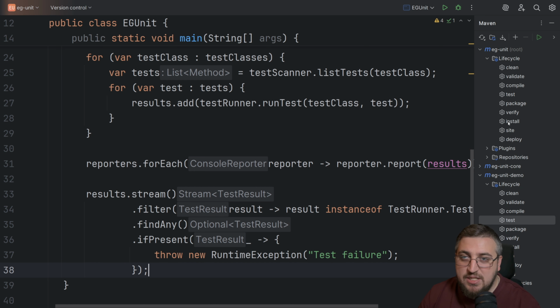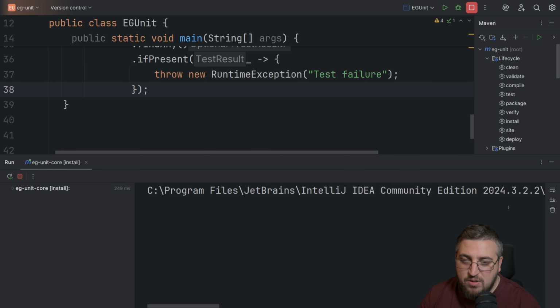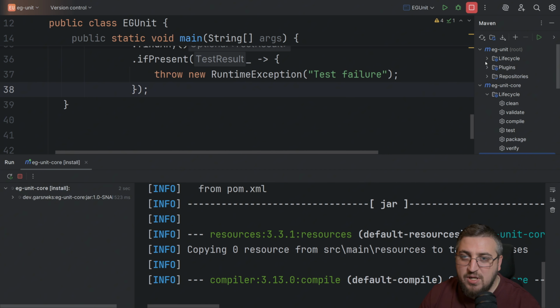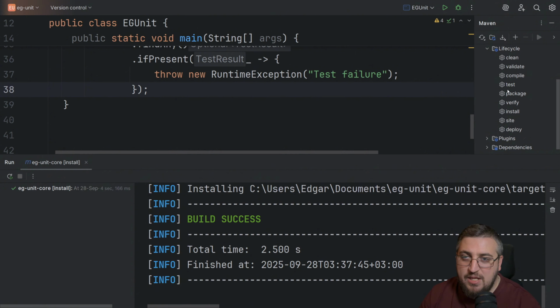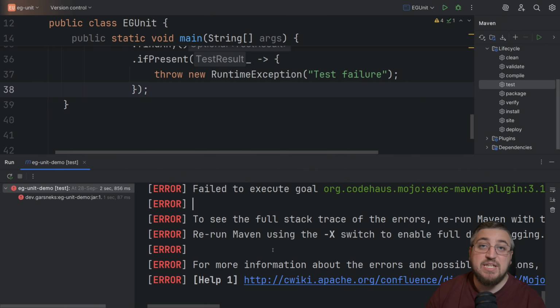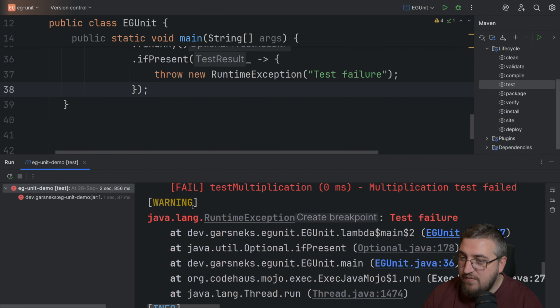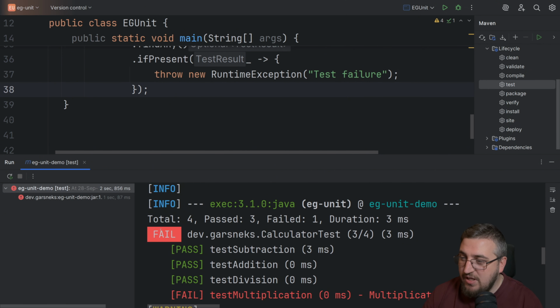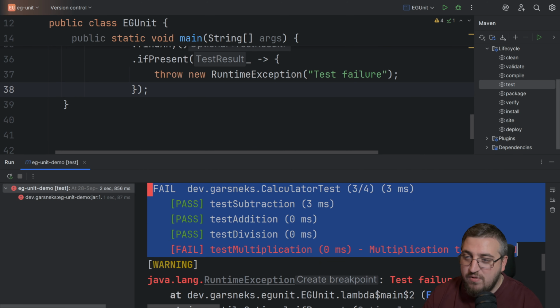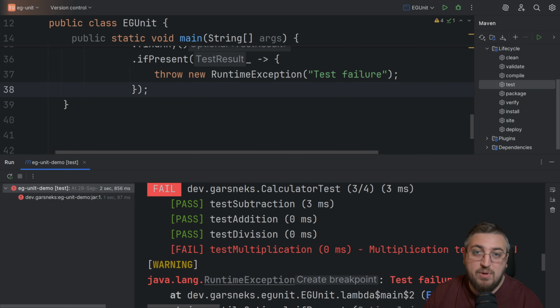Okay, let's install our core library again, so we have the latest dependency, and run the tests. And success, we can see that we have a failed Maven build. And if you check the logs, build failure, there was an exception, test failure, and we can see here above everything that we need to know about this scenario.